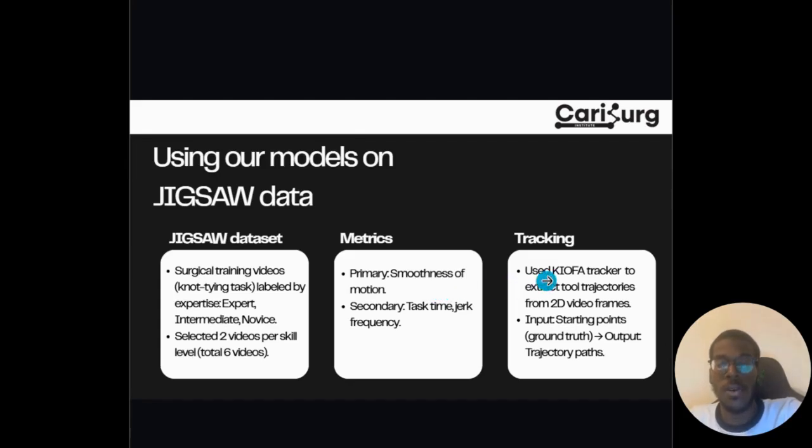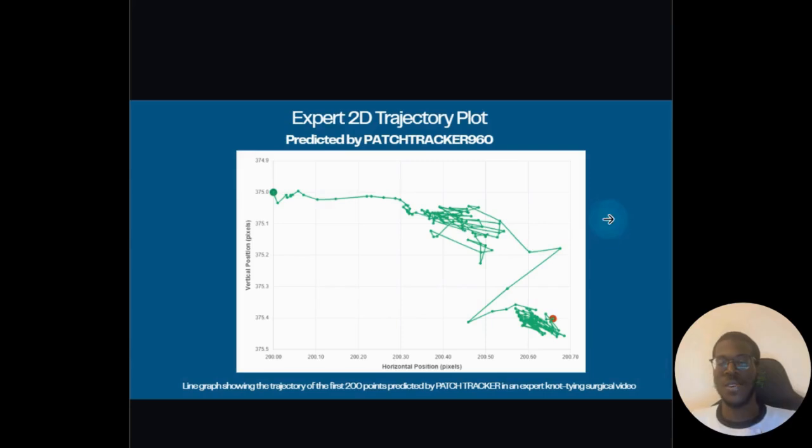Then we used a KIOFA tracker, most notably one of our PAT trackers, to extract tool trajectories from the 2D video frames. So we manually initialize the tracking points on the surgical instrument tips in the first frame, and then we let PAT tracker track them across the first 200 frames. That output would give us a 2D trajectory path showing how each surgeon moved their tools. And the question here is, can motion tracking reveal the difference between a seasoned surgeon and someone who just picked up the tool yesterday? So let's look at our results.